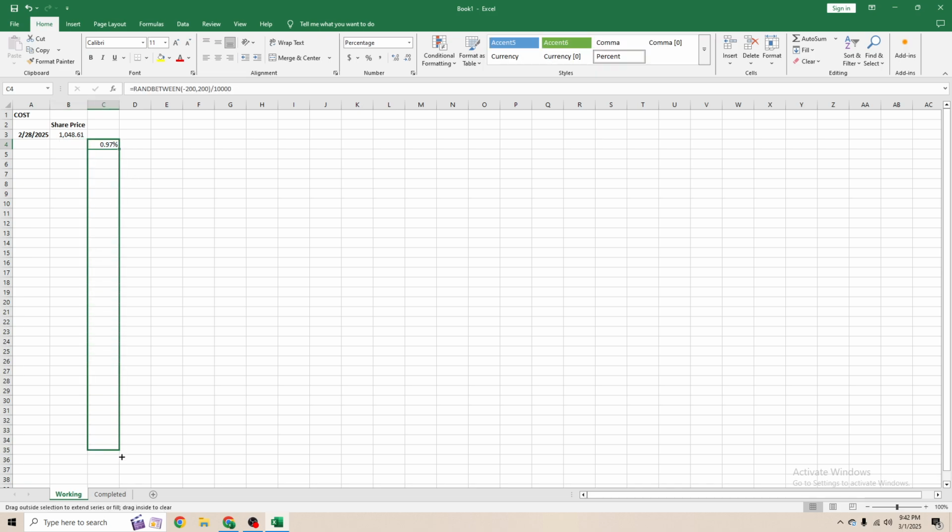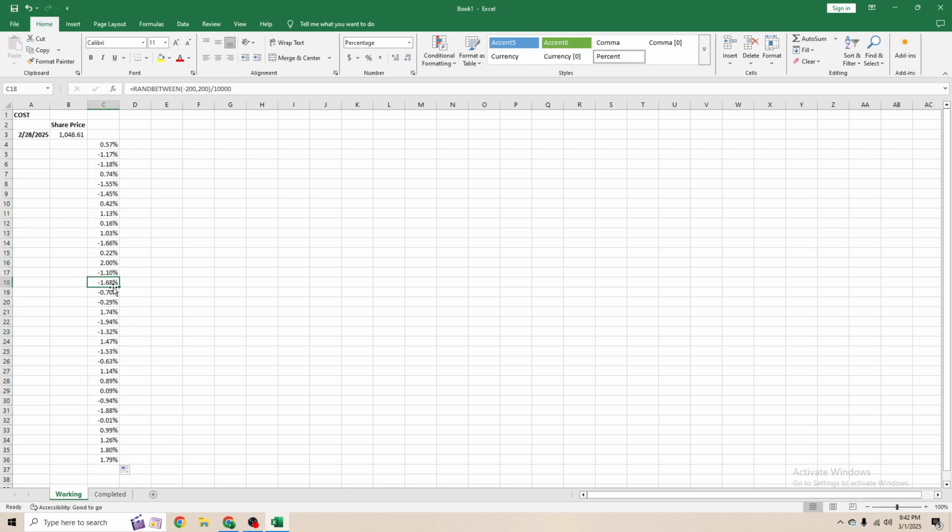So let me just drag that down for a few more examples. And we can see here that for most days, I expect gains or losses to be about negative 2% to 2% over time. Most activity will happen between these two points.